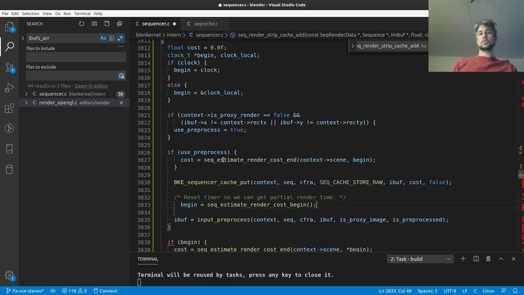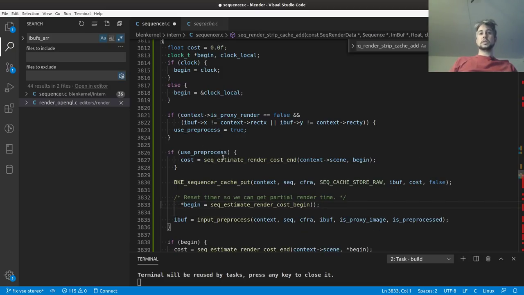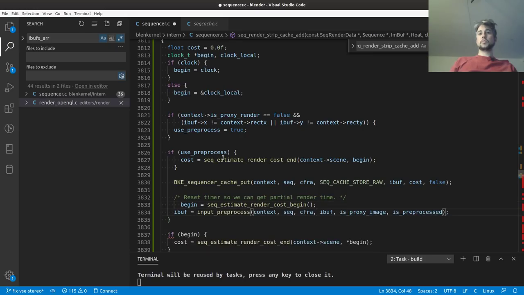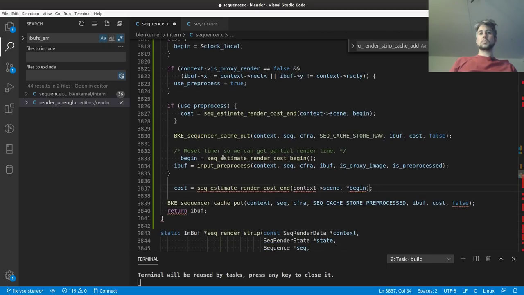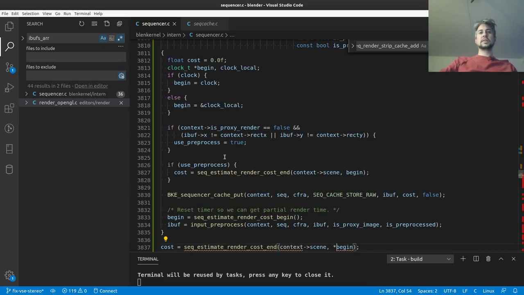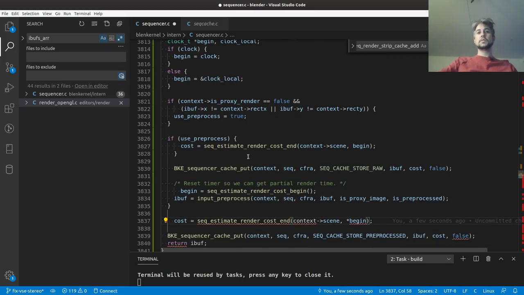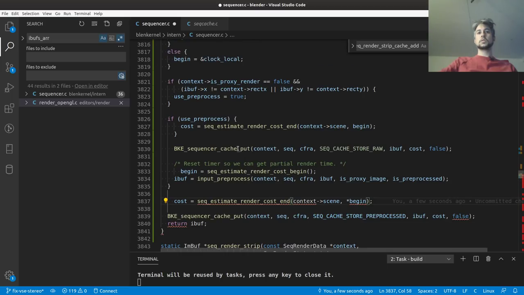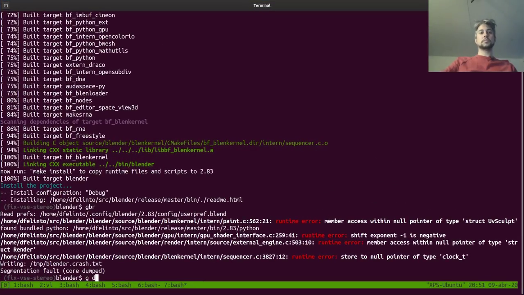Don't do that. Okay, I have this and then this. This and this. Actually, we messed up the style again. If, else, if. I think that's correct.